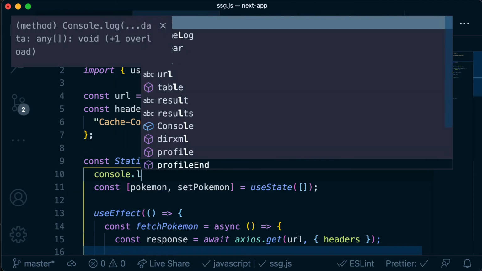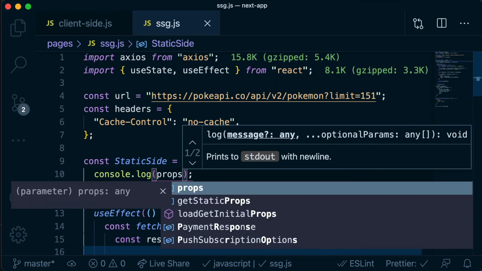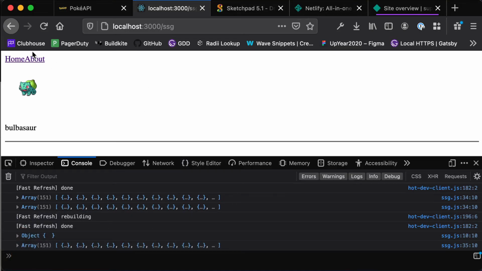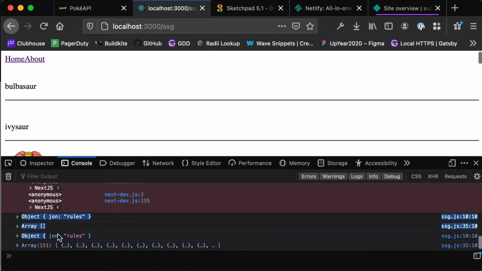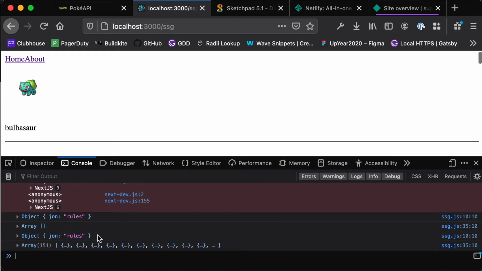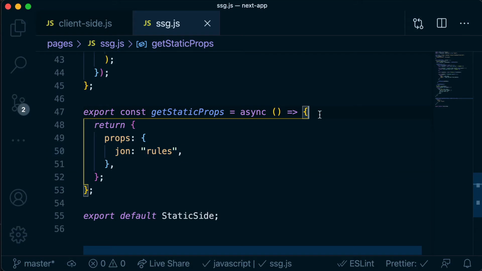So if I console log out what props is set to and head back to our app, you'll see that it's printing out that object, John rules, which, I mean, obviously we all know that. But the cool thing about this is this function is only actually running once when we rebuild our application. So Next is looking for this getStaticProps function, and then it's going to run it as part of the build process and create our static pages.